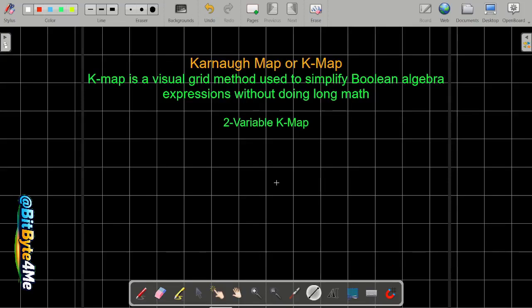Karnaugh Map or K Map. K Map is a visual grid method used to simplify Boolean algebra expressions without doing long math. So K maps are used to solve Boolean algebra expressions or equations by using the visual grid method. So how to make a two variable K map?